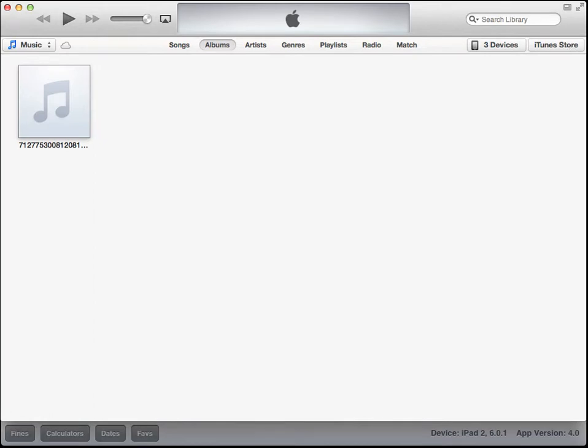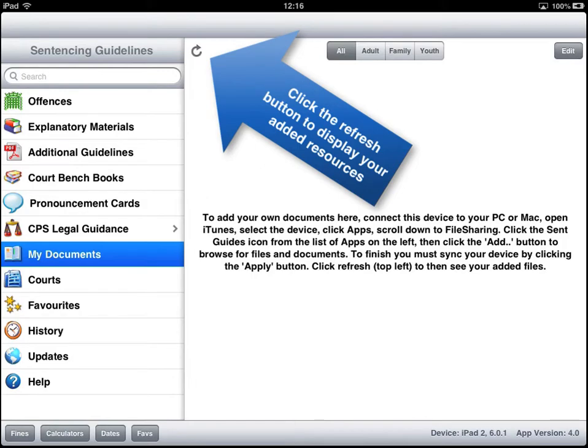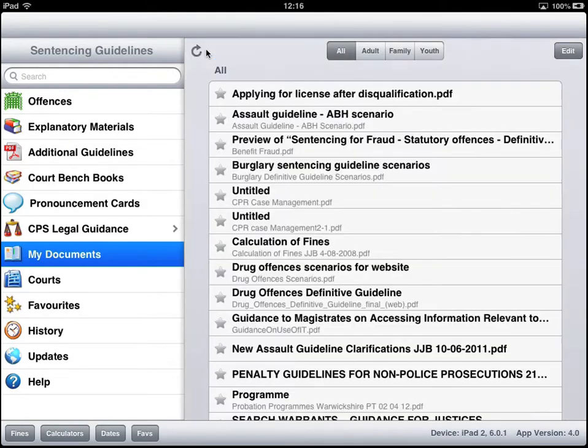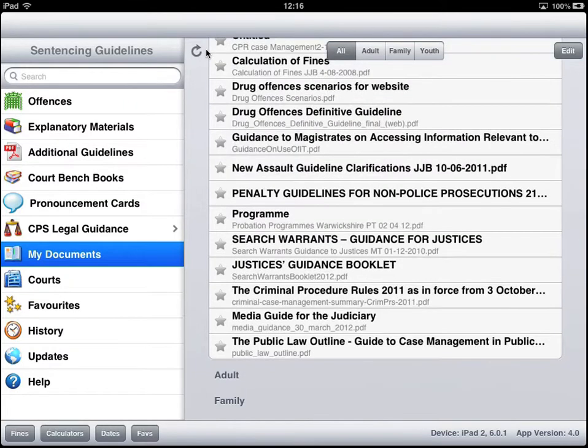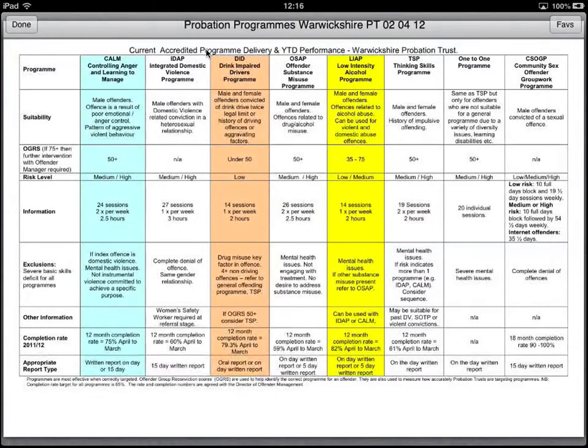I can go back to my iPad. And if I hit the refresh button, this is the button at the top, we can then see all the items redisplayed. So these are resources that I use in court. I've got a probation program form.